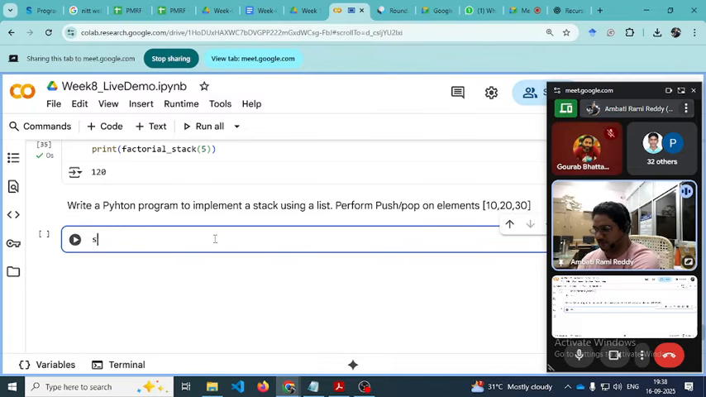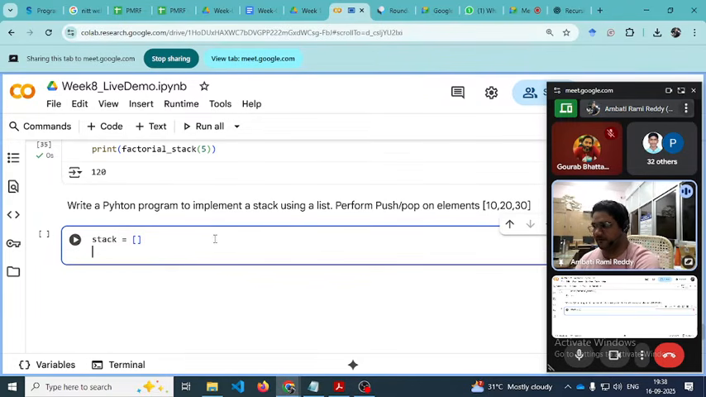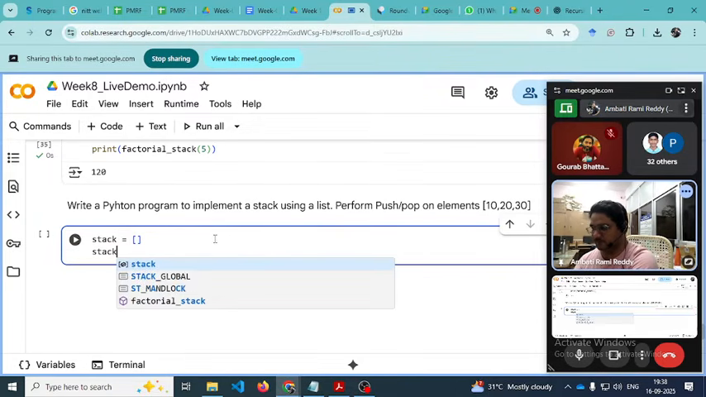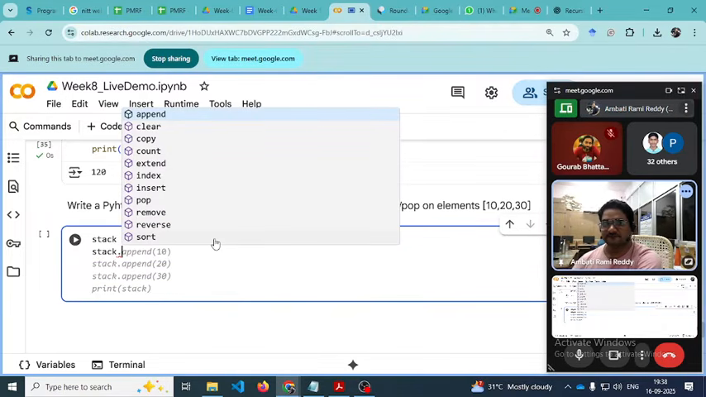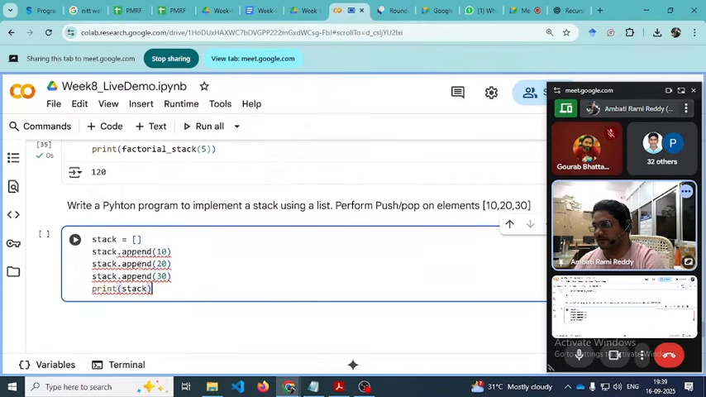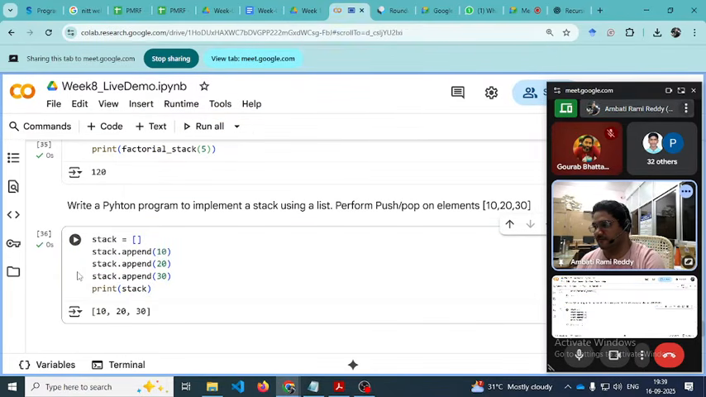So what you want to do, initially you are going to take some empty stack. Now there will be no elements. Suppose if you want to insert, see, this Colab is giving some auto-suggested code. If you want to insert the elements 10, 20, 30, there is an option called stack.append, so append 10, 20, 30, then print the stack. Then you will get it like this. See, this is just for insertion only.